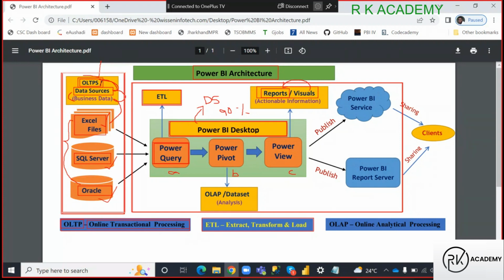The business data will be in external data sources, right? From the external data sources, we need to take the data. Who is going to bring the data? Power Query. Like this, if the data is in Excel files, with Power Query we can extract the data. If the data is in SQL Server, we can extract from SQL Server. If the data is in Oracle, we can extract from Oracle. Like this, with the first sub-software in Power BI Desktop, Power Query.